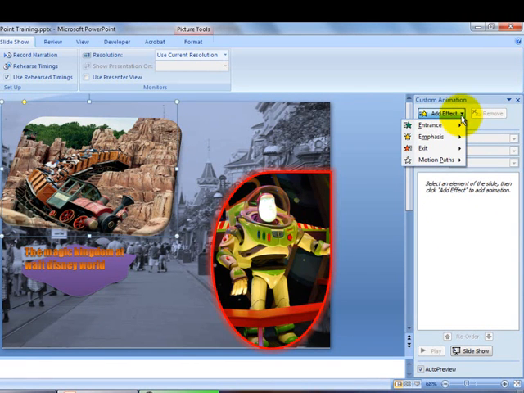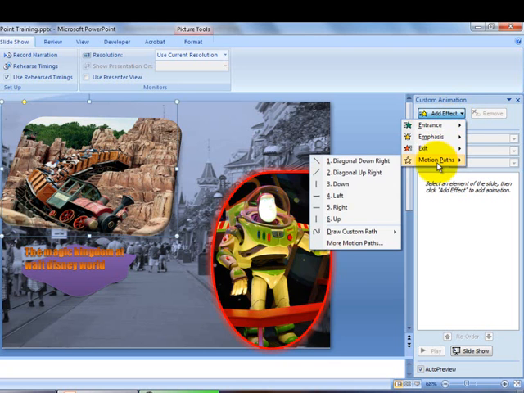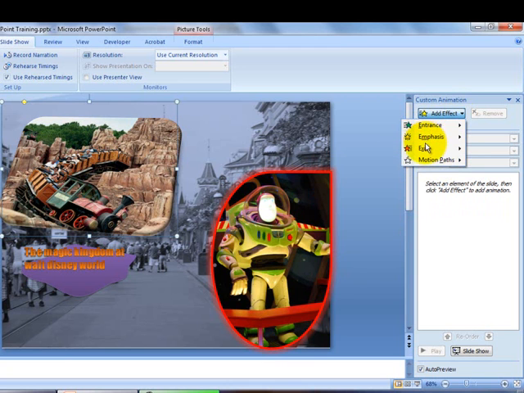Entrance is how things appear, come onto the slide. Emphasis is what they do once they're there. Exit is how the element disappears from the slide or goes off the slide. And these motion paths are things you can play around with if you want. You can do some really silly creative things if you want. But these are the three basic things.